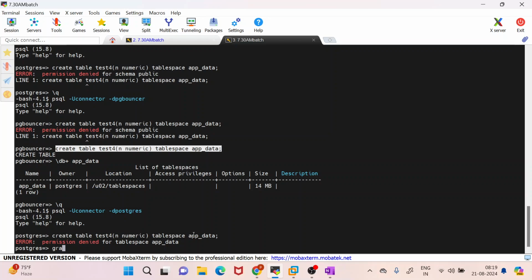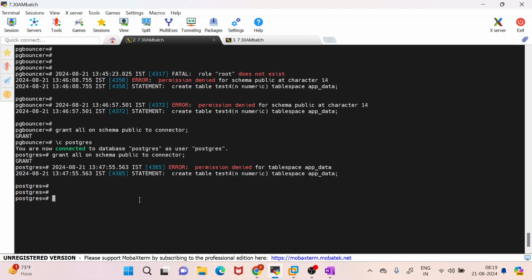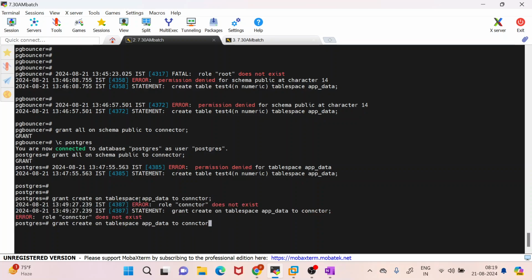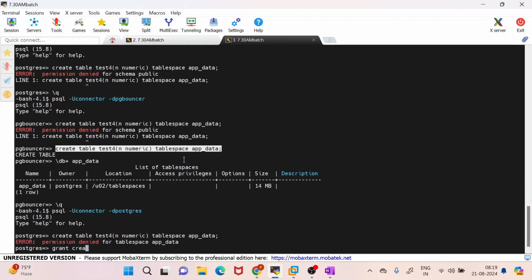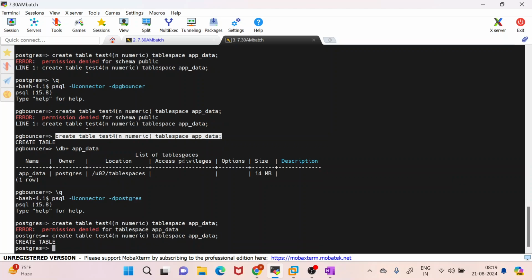Okay, I should be as a super user. Grant create on table space app_data to connector. Okay, I have granted now. Now let us check. See, am I able to create?